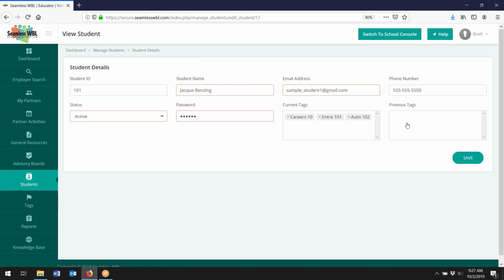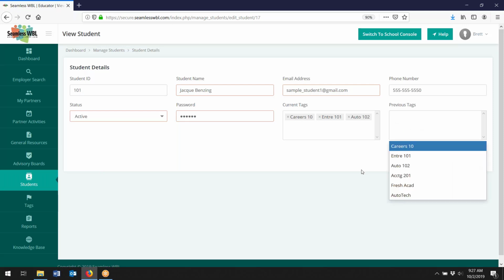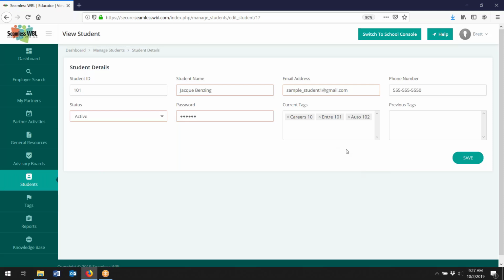Don't worry about the previous tags field yet. This is where basically every year that a student goes, once they go up a grade, your current tags will automatically roll over to previous tags, so you'll be able to search them, but they don't show up in the current year. So that way you can get sort of a multiple year list of activities for a student.